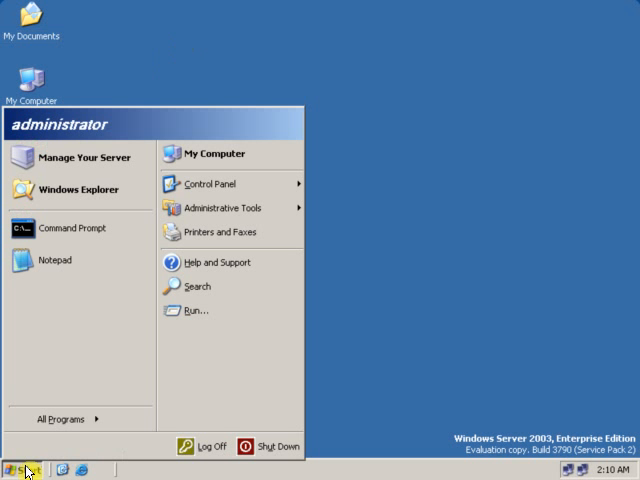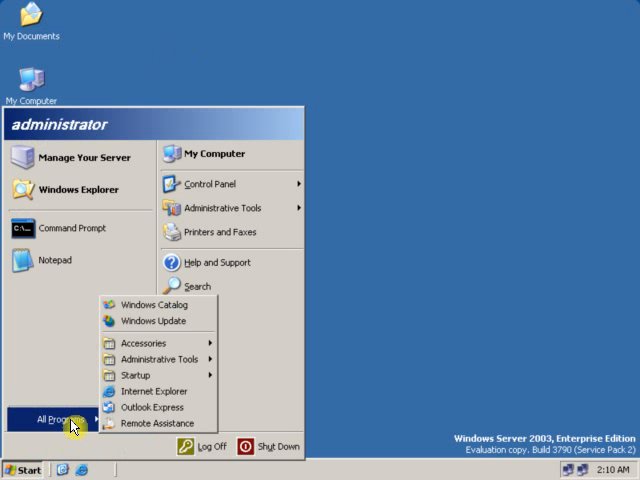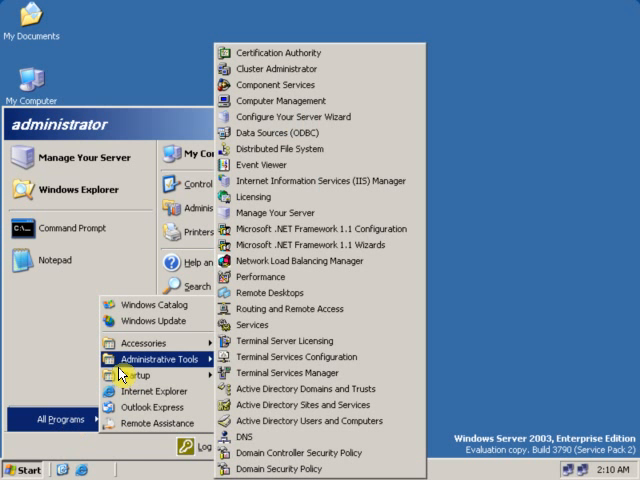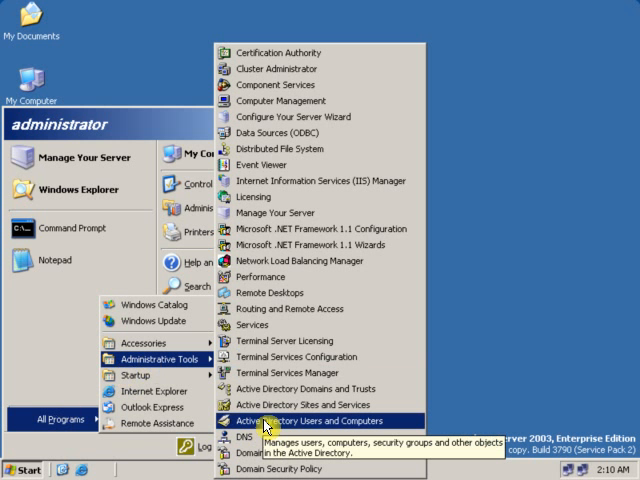Select Start, All Programs, Administrative Tools, Active Directory Users and Computers. Or you can use the other way to access Active Directory Users and Computers, by the shortcut command.